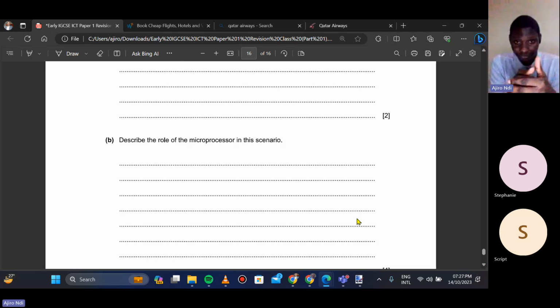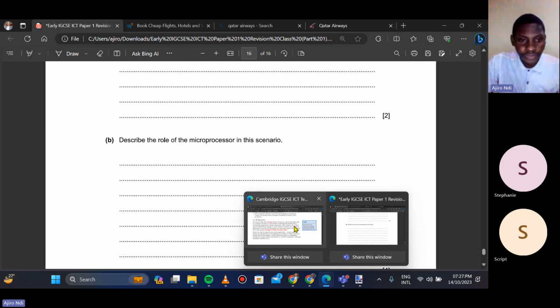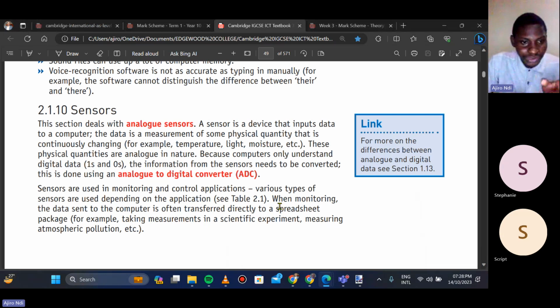Now, graphs are automatically produced of the number of cars speeding. Remember, when monitoring, the data set sent to the computer is often directly transferred to a spreadsheet package. That is where you make your graph. So just to iterate the whole thing again, the microprocessor reads the data, the speed limit is stored in the computer. That's the second point.